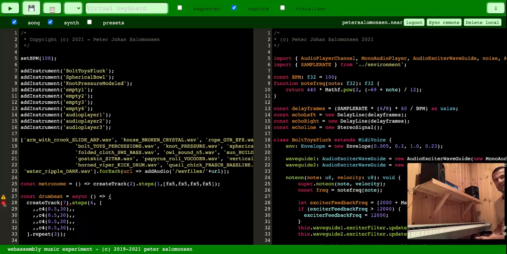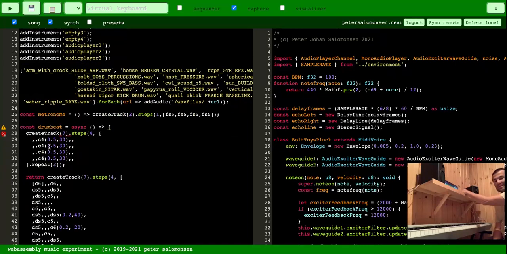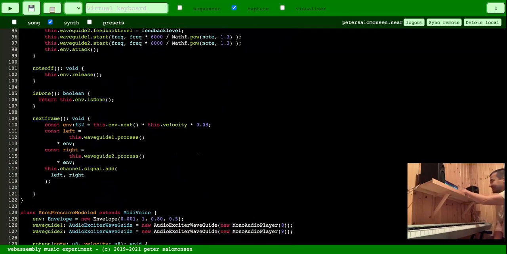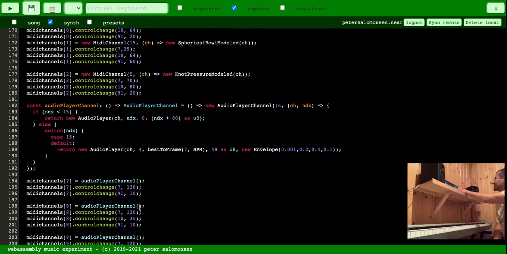I'd like to show you some exciting new features that add audio to the WebAssembly synth and let you play them with the MIDI keyboard. As you can see here, I'm adding all these WAV files and creating note commands further down to play them. In the synth part, in the WebAssembly AssemblyScript part, I'm adding these audio players so that you can play them through the WebAssembly synth, and you can add all the effects that are part of the WebAssembly synth.